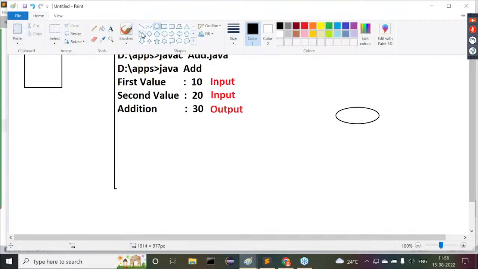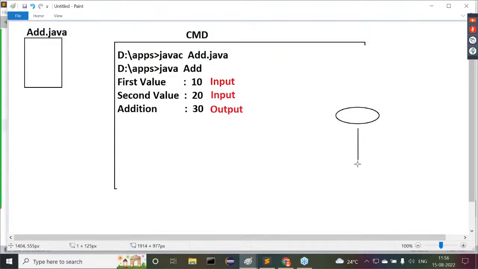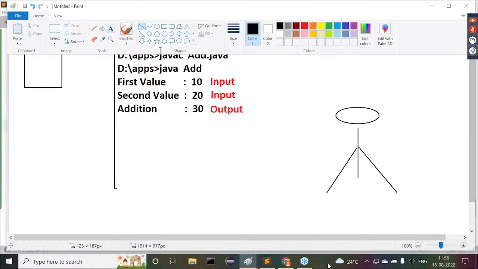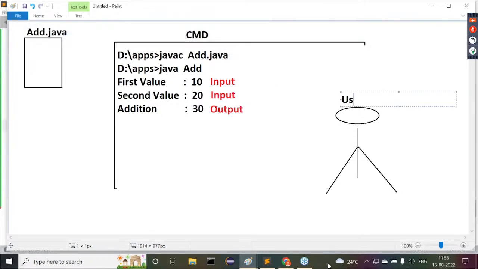Now this user is executing that program through the command prompt, and the user is interacting with the program through the command prompt by providing input data, and the user is getting output data from the program through the command prompt only. Now this is what the user does. Observe carefully, guys. All of you understand this?